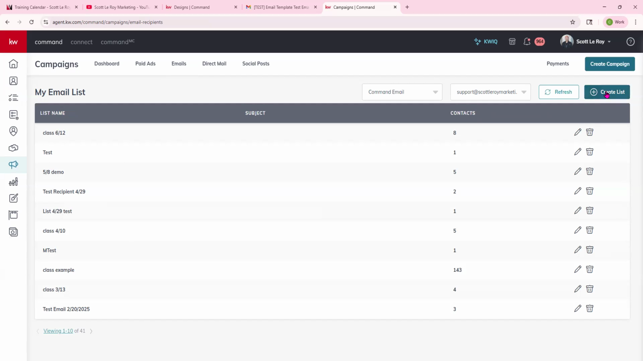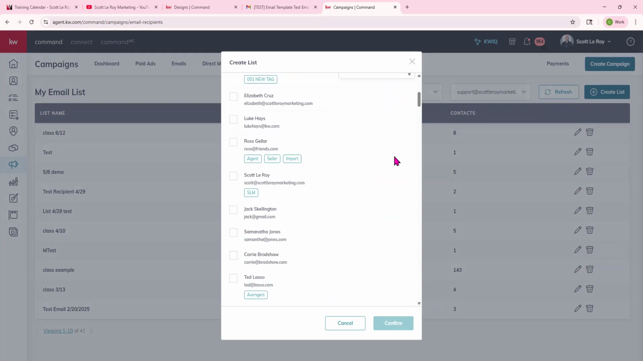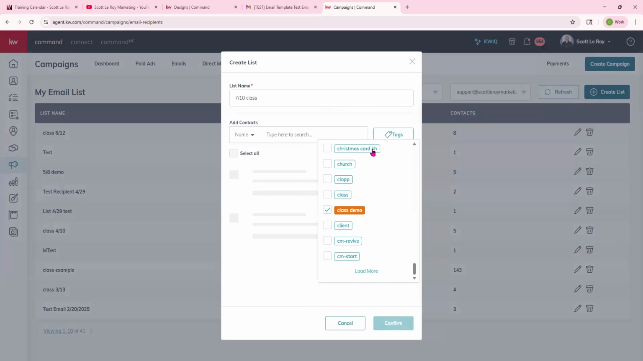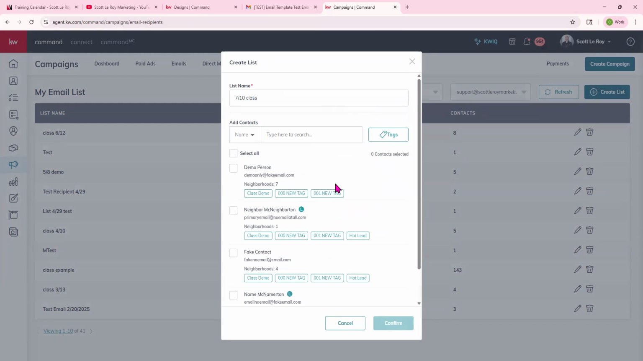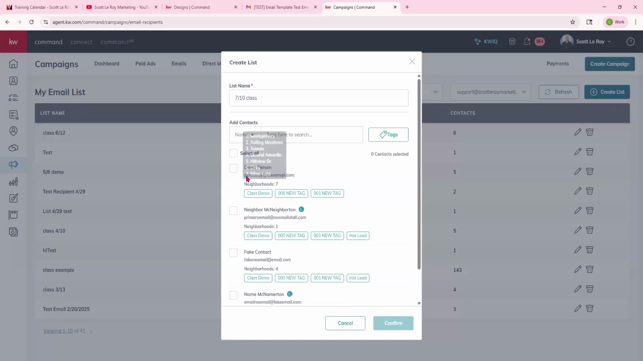We'll go ahead and hit create. I'm just going to do 710 class. And then we're going to look for a tag, okay? I'm going to look for a specific tag. Usually tags are a great way to identify people in your database. So we're going to send this email to all of these people. Now, if there were more, I could load until everyone is loaded and then hit select all. But we're just going to go ahead and select those 4 contacts and confirm.